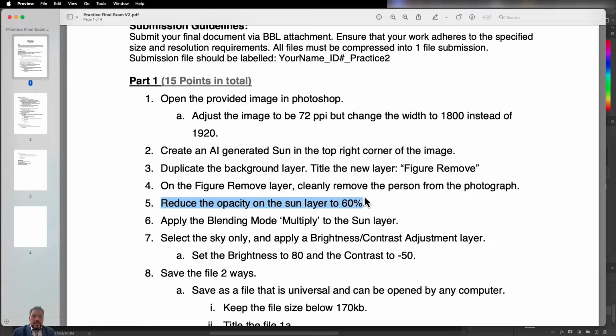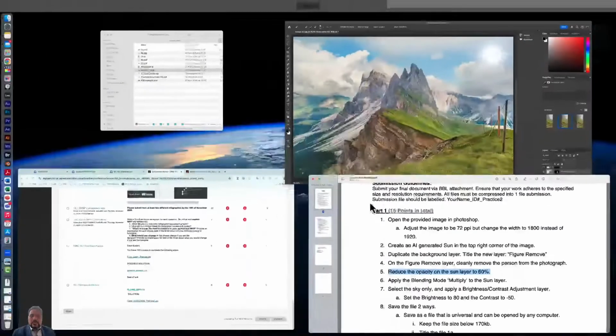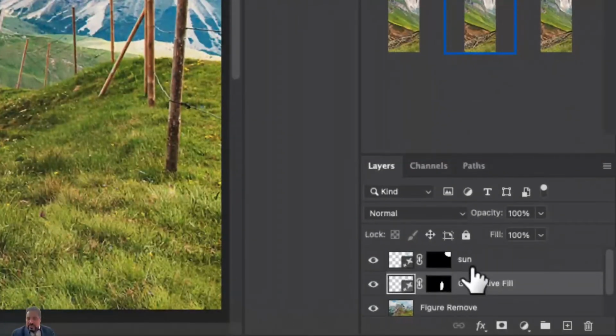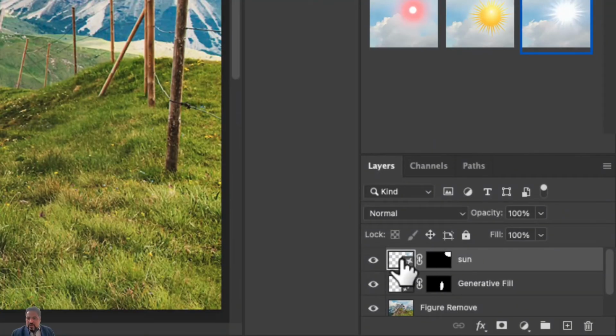Reduce the opacity on the sun layer to 60%. If we're going to go back to the sun layer now, here, this is the sun layer. The opacity is to be reduced to 60. I just click on 60 and that's it.